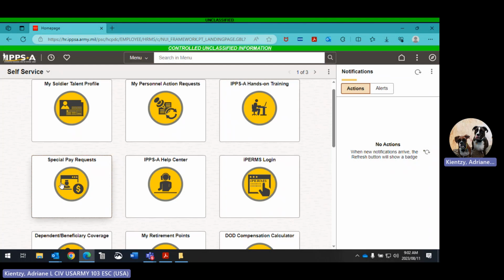Special Pay Requests, this one really doesn't apply to us. It's for incentive pays or special pays. If for some reason you're in that scenario where you get it, usually it's like airborne or, I can't think of another one, but that's where you would go for that. So it doesn't really apply to us.